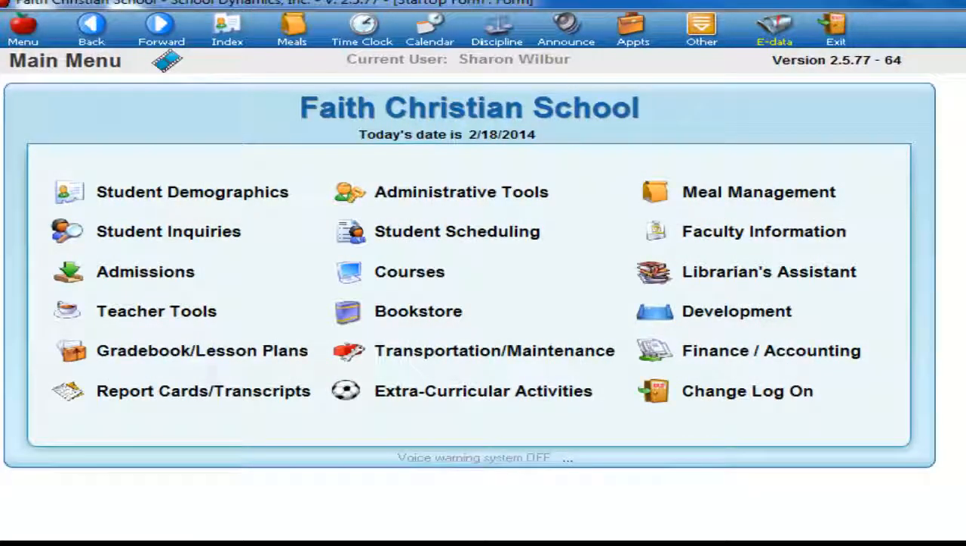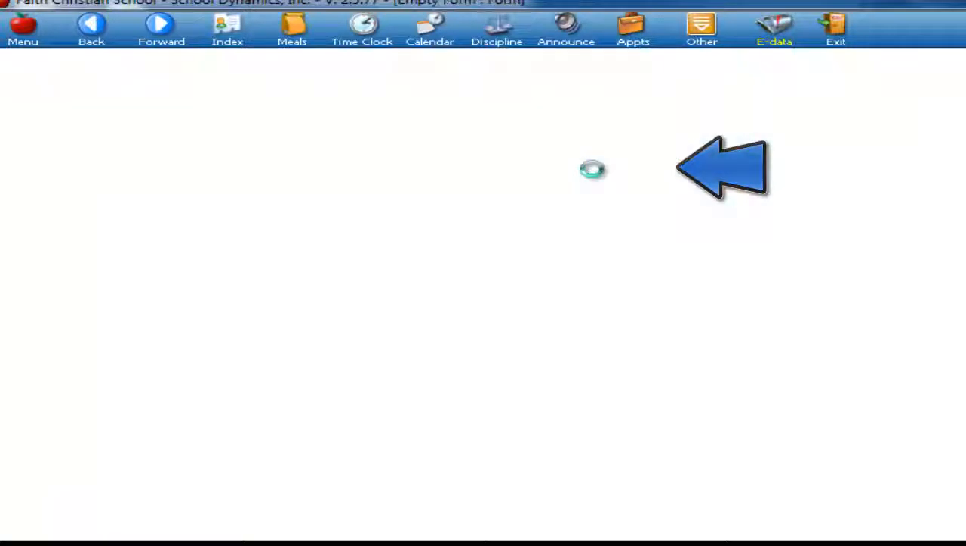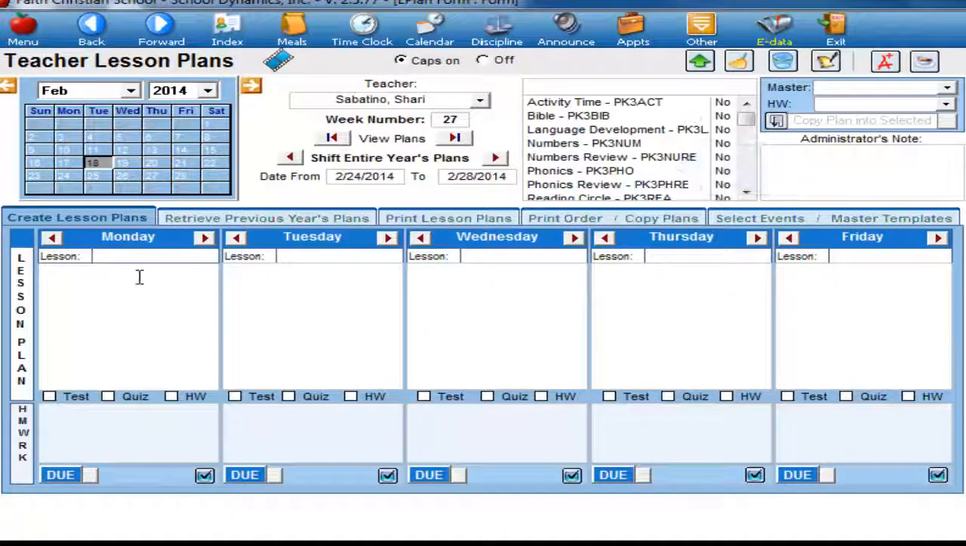I hope you enjoyed the time that you were able to spend looking at student demographics and all that it has to offer for you as a teacher. The second area that I wanted us to take a look at today was with lesson plans. So we're going to go ahead down here and click on where it says lesson plans. And second one down, again, we're going to click on lesson plans and our screen will come up.